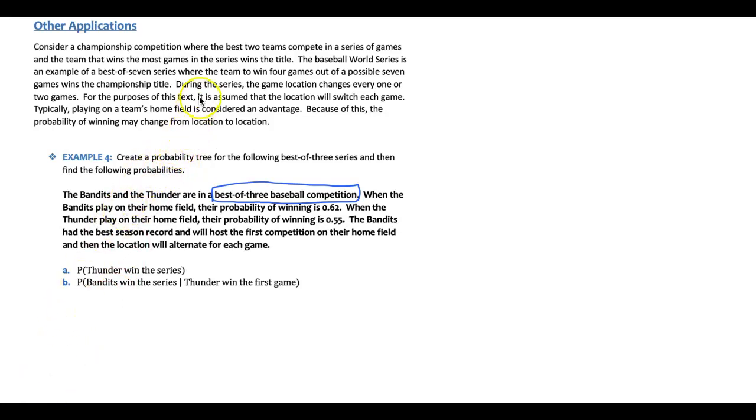For the purposes of this textbook, we're going to assume that the location of the games is going to change each game. So in our problem given, the Bandits and the Thunder are in a best-of-3 baseball competition. When the Bandits play on their home field, the probability of winning is 0.62. But when the Thunder play on their home field, the probability of winning is 0.55.